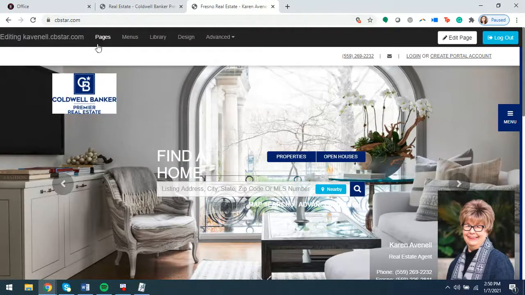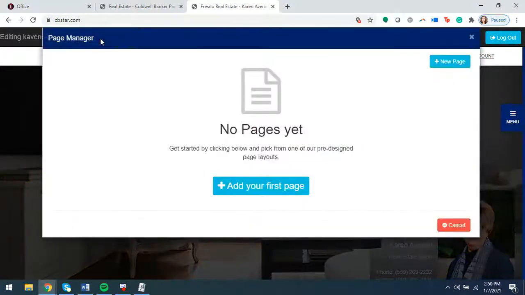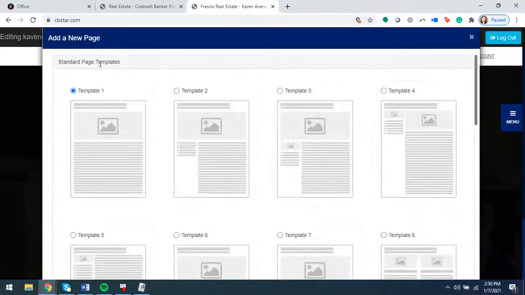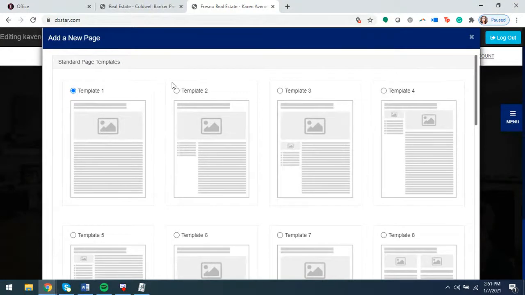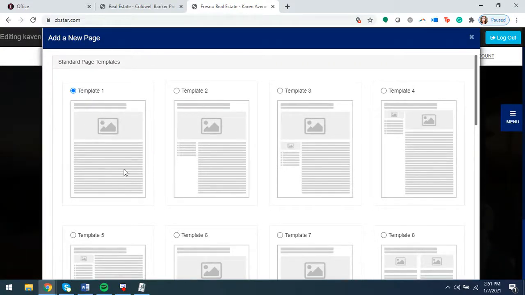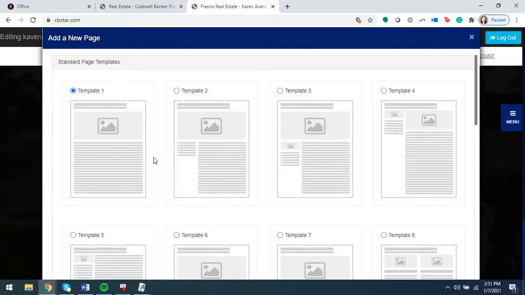To do that, you're going to want to click on this Pages button up here at the top. And now you can begin creating a custom page. We have two types of templates that you can use when you're creating your pages. The first one is a standard page template, meaning that the information that you fill out on this page does not change unless you go in and actually edit that page itself. So it's static information.